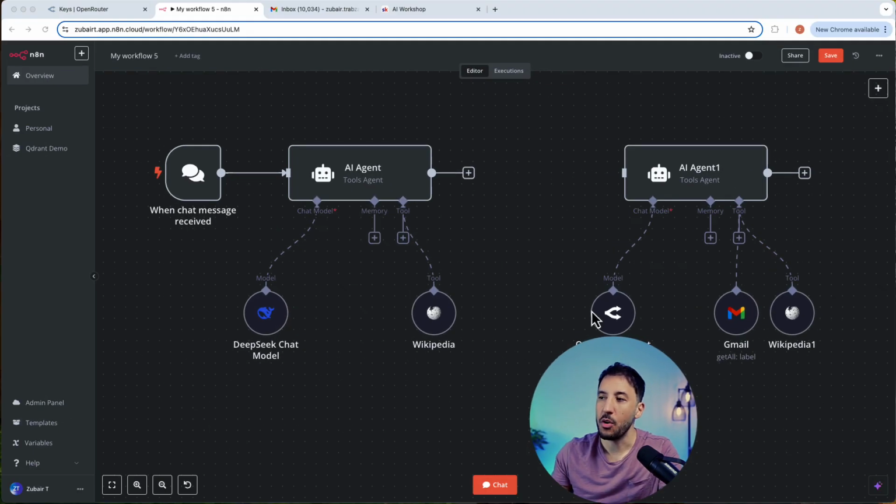First of all, let's go ahead and take a look at the OpenRouter chat model, because this is definitely going to be one of the most useful nodes, in my opinion. Then we'll come back and take a look at the DeepSeek chat model as well. First things first, you want to make sure that you have the most updated n8n version. Otherwise, these are not going to show up.